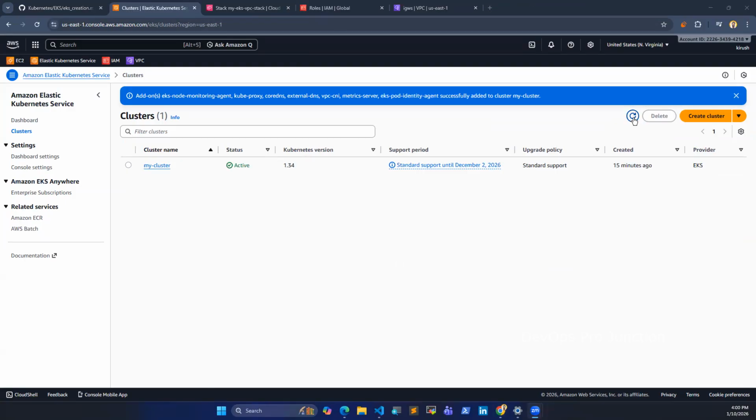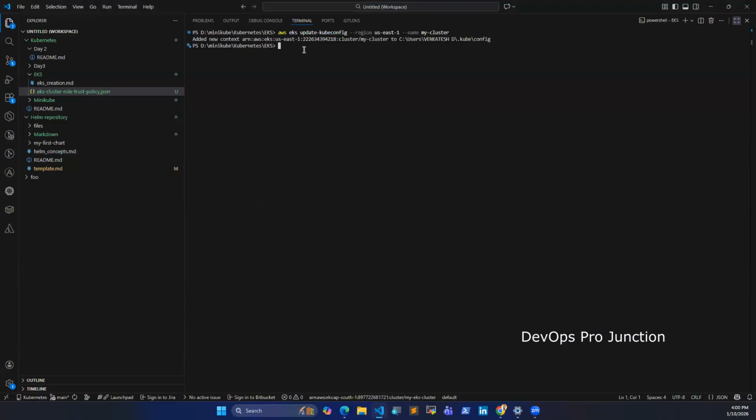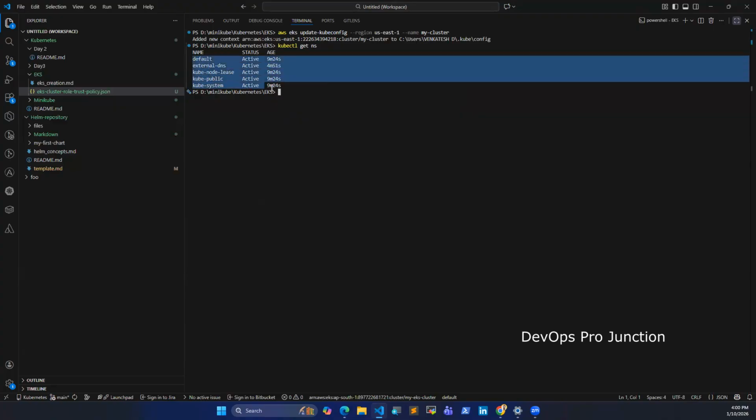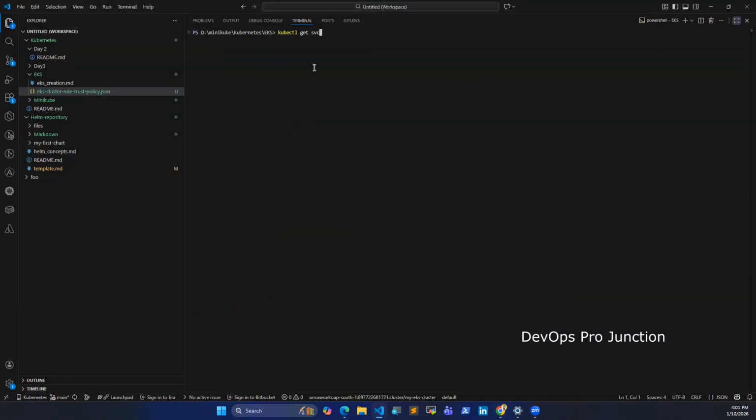So now you can see that our cluster is up and running. It is in active status. Let's connect to our EKS cluster. Now we have connected our cluster. We can see the default namespaces, and you can see the default service which is running.